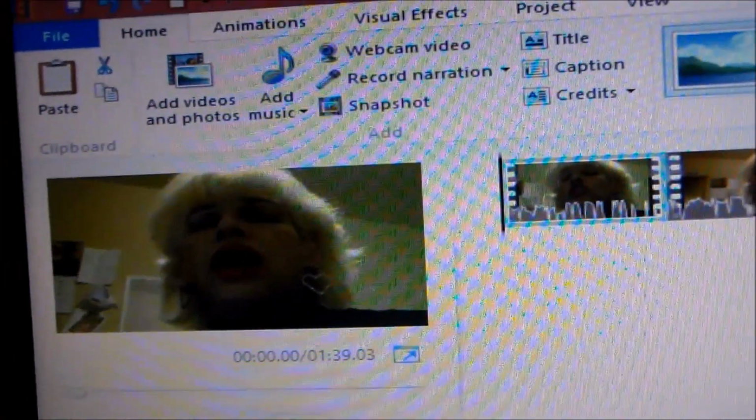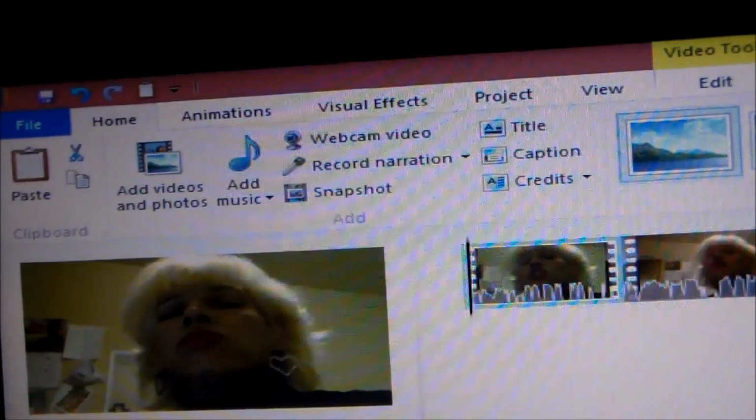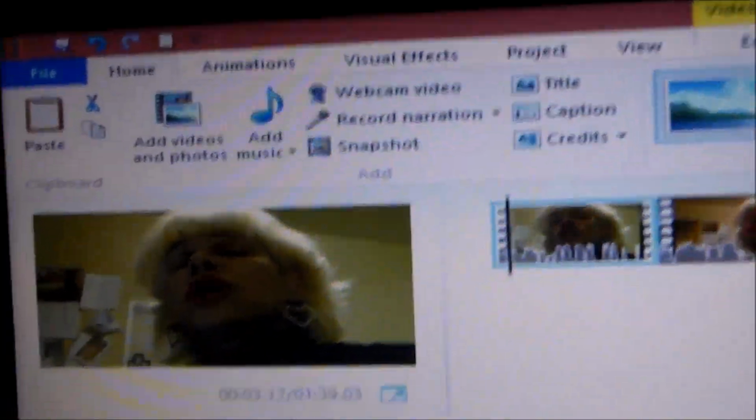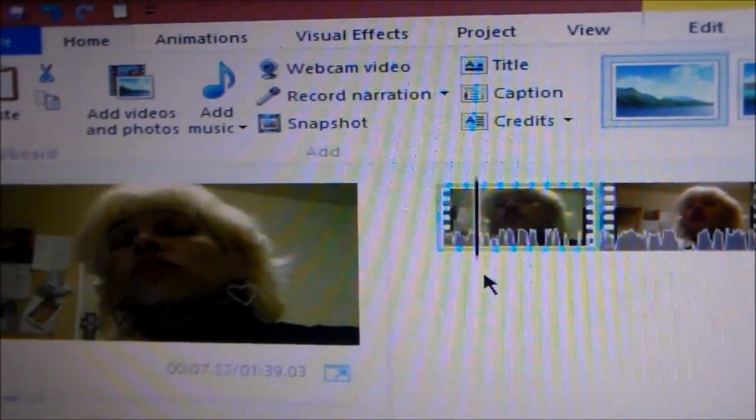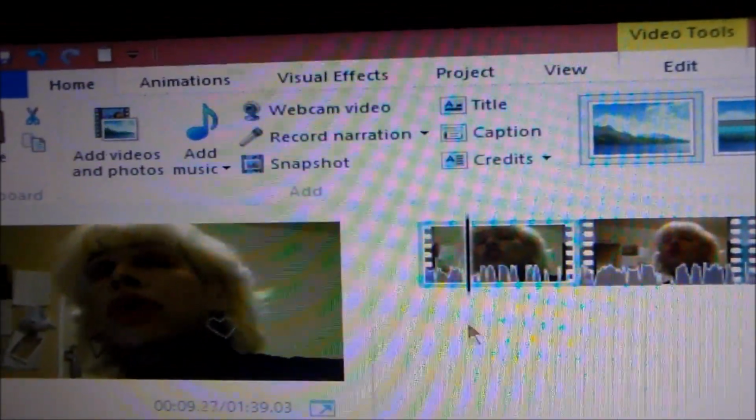So let's hit play. Hi everybody, welcome to Over 50 and Fantabulous. It's wonderful to see each and every one of you. Today I want to show you some photographs of my bedroom.